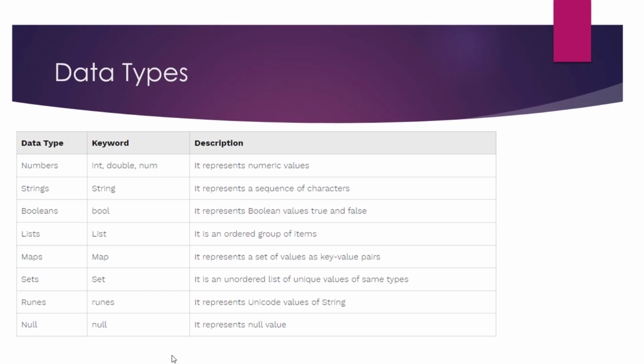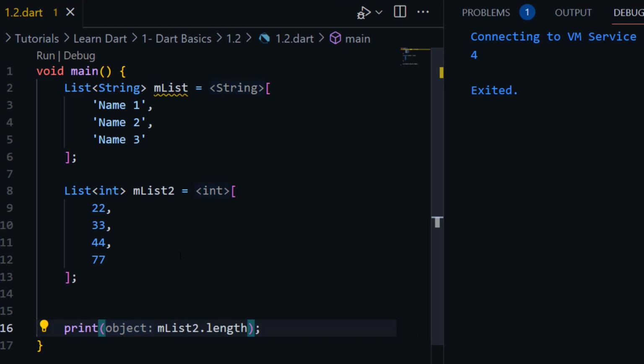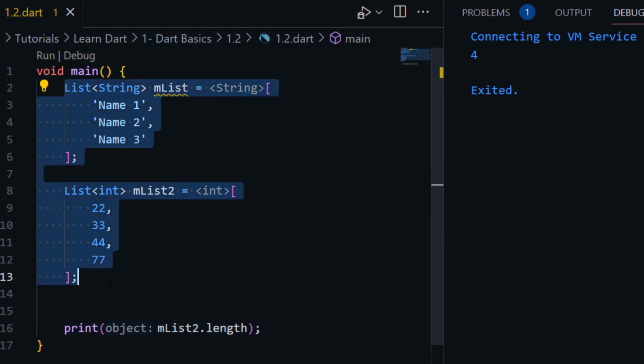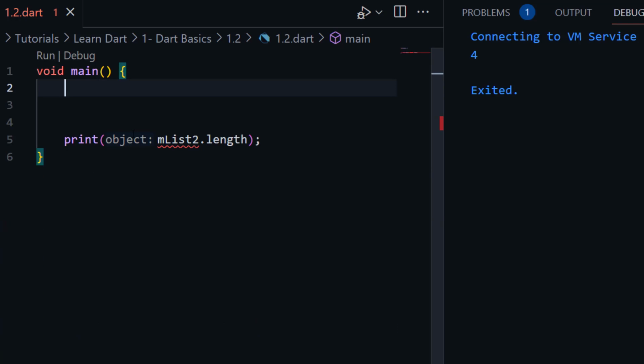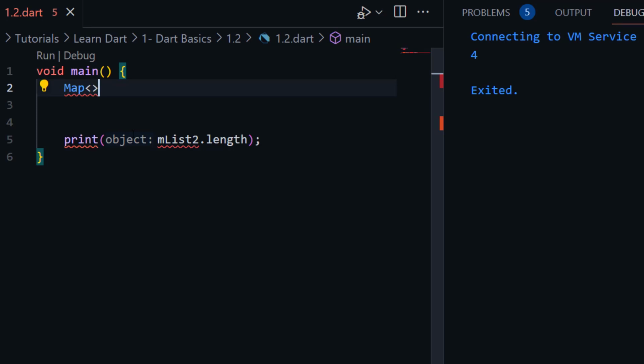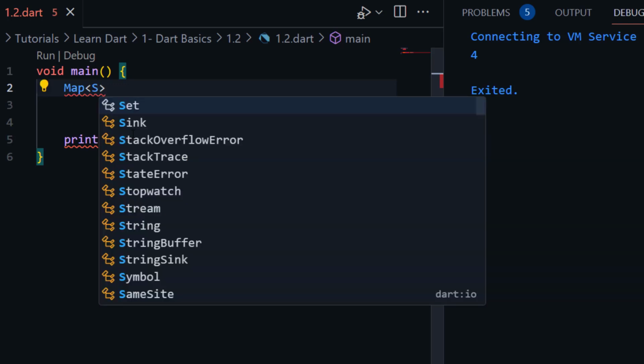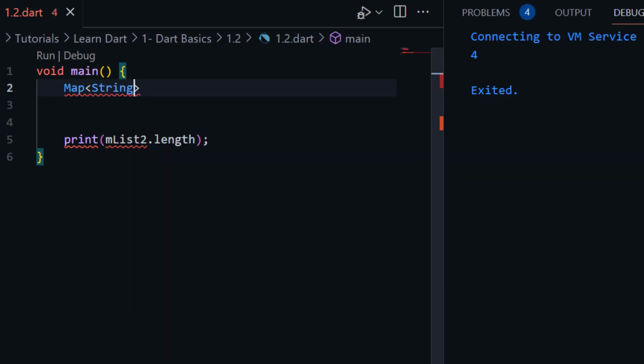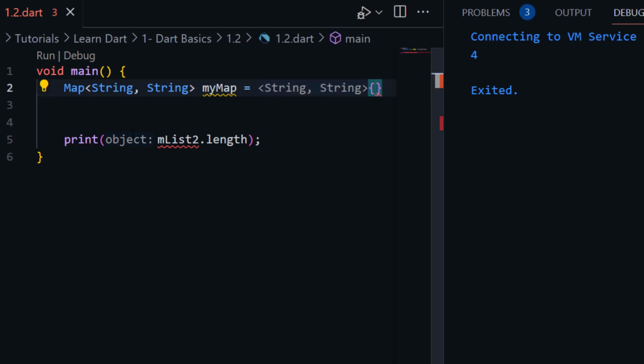The next data type is map, right? It is also very important. Let me show you what a map is. Let me delete this, and here we will create a map. Here in a map we need to mention 2 data types, right? I will explain it later. Let me complete the code. String, my map, right? Here we can assign values in curly braces, right?